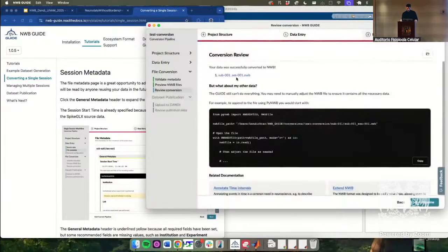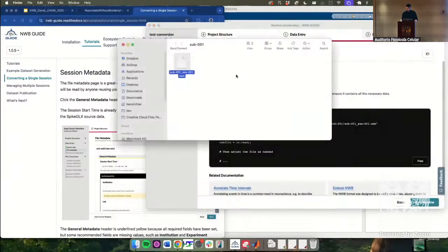And then there you go. And if you click this link, it will open up in your directory the NWB file that you just created. And it's as simple as that. Now, it's as simple as that if we support the data types that you want to convert, and if there's no other information you want to add.